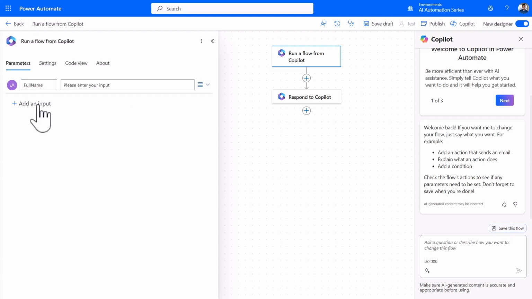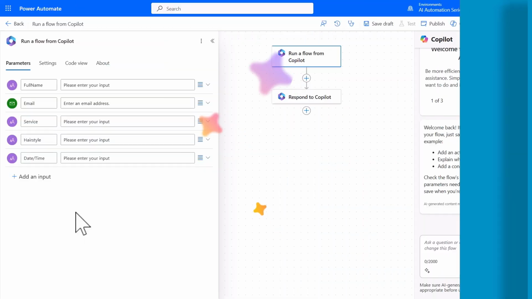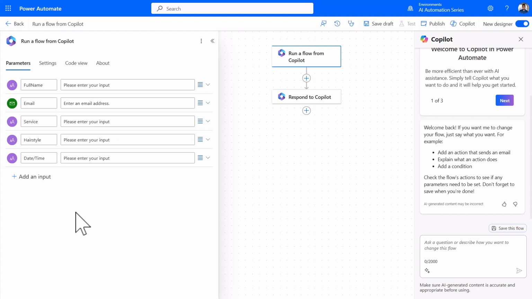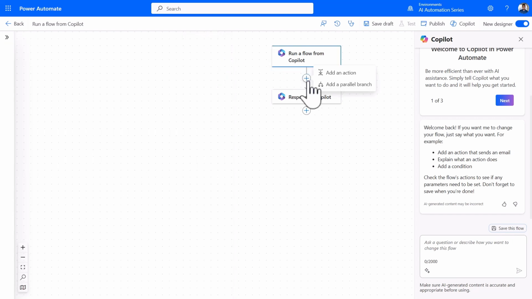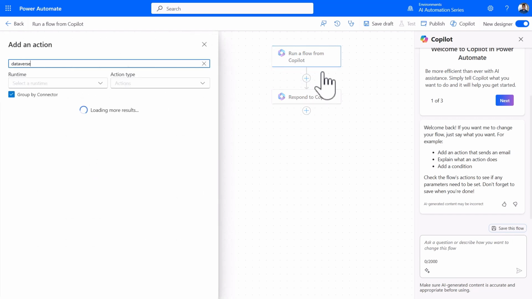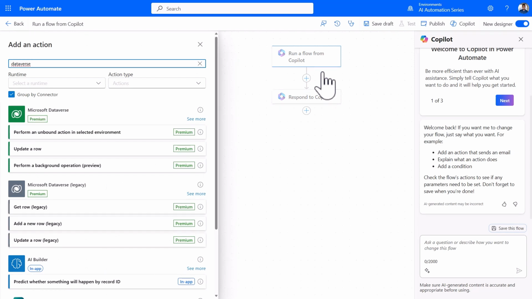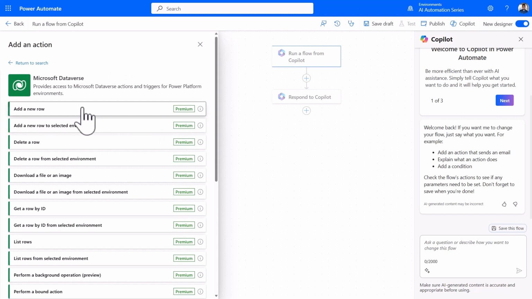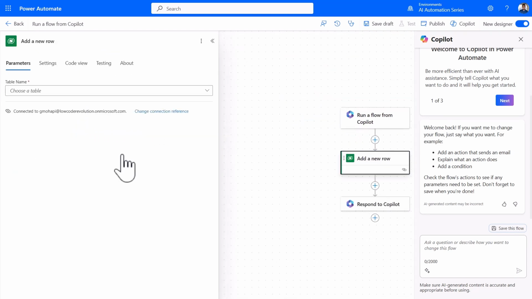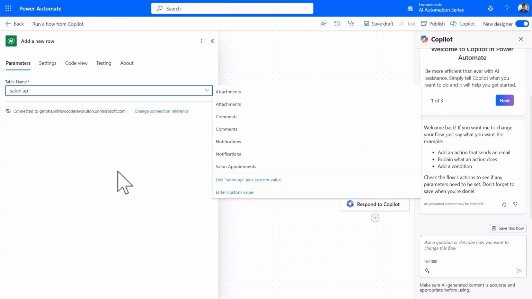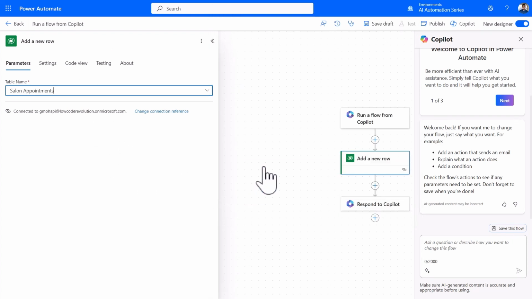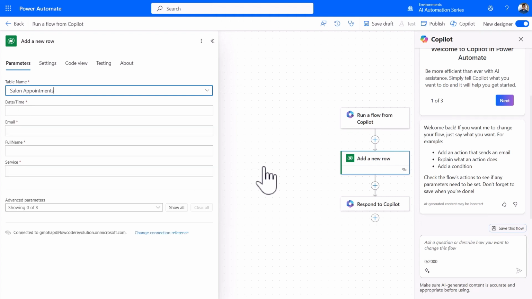I'll do the same for the other parameters as well, making sure that I select the correct types for each of the parameters. With that complete, I'll close this panel, select Add an Action, and search for Dataverse. This brings up the Dataverse connector where I'll select See More and look for the Add a New Row action. For table name, I'll search for the Salon Appointments Dataverse table that I created to store customer appointments.